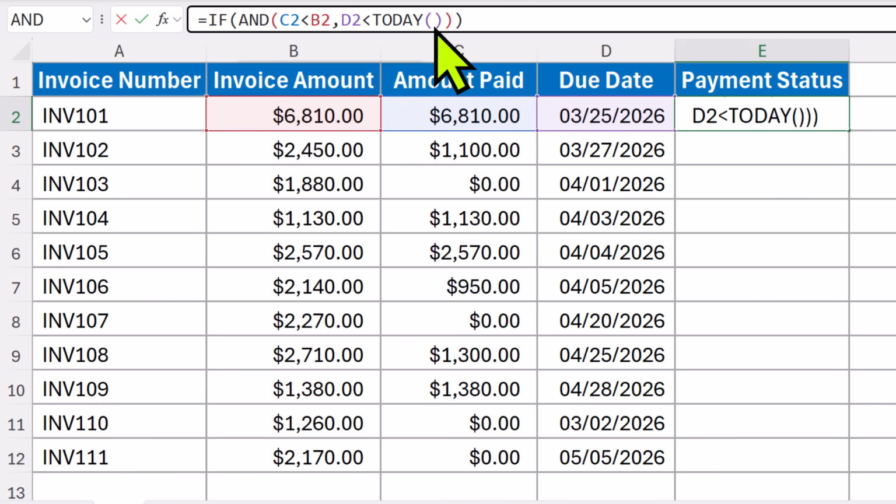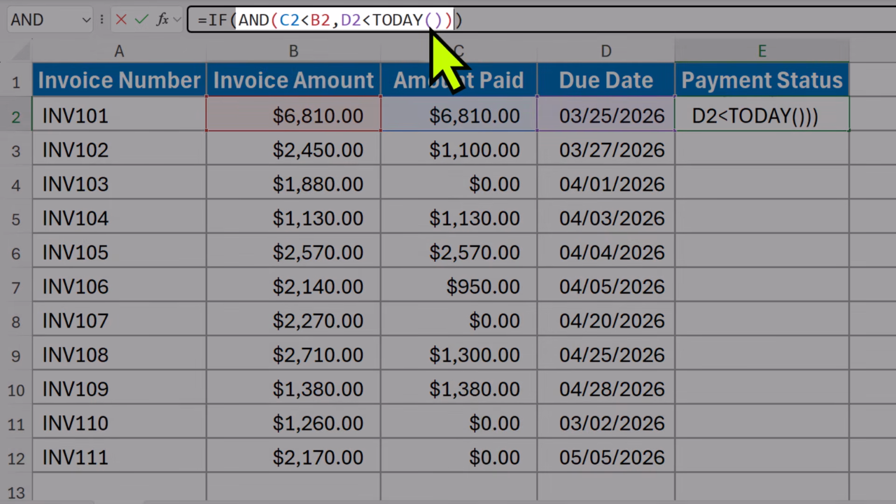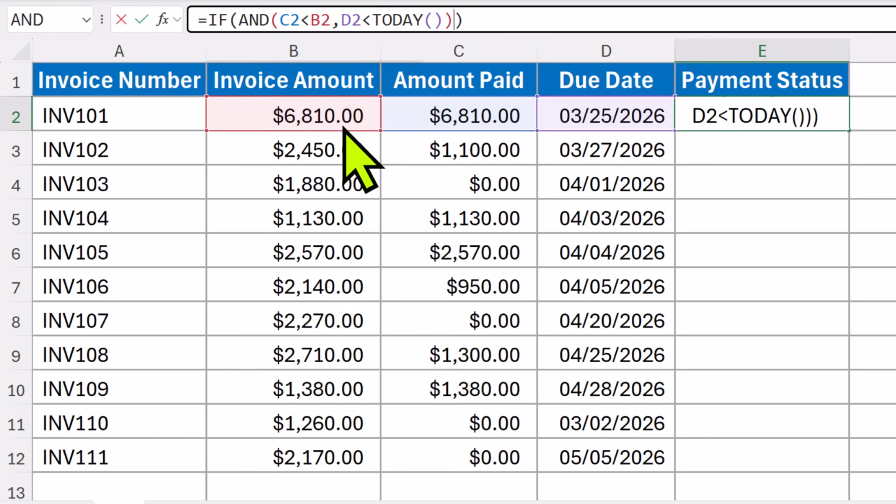That means, here, we are checking to see if the due date is less than today. In other words, if the due date is in the past. In that case, the invoice is overdue. To see the combined statements as a whole, on the one hand, you are checking to see if payment is not fully paid. That is, C2 is less than B2. At the same time, you are checking if the invoice is overdue. That is, D2 is less than TODAY. That makes the first input for the if function, comma.